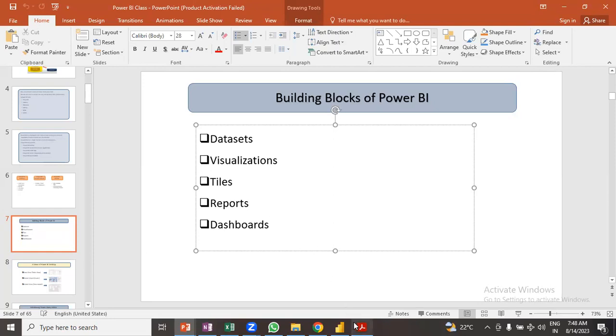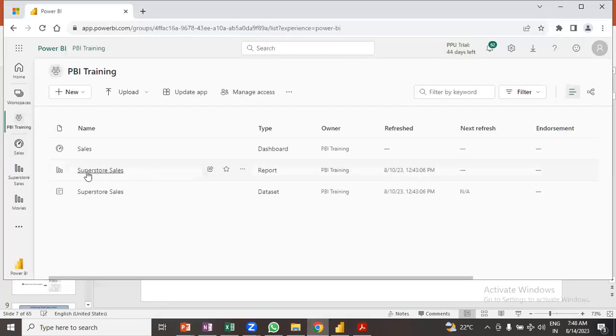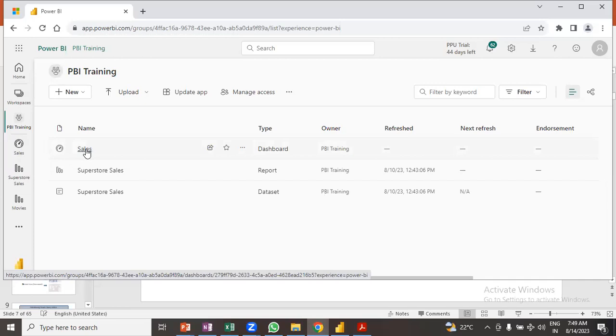Yes, that's the same thing in Power BI as well, because if we have a look at this particular workspace, there is this single dashboard as well. In this dashboard, we can have visuals from different reports and make it a particular view, which we call a dashboard in Power BI.